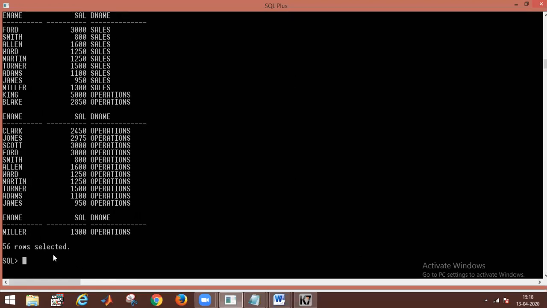So to overcome this drawback, we go for the equijoin. Equijoin, what will it display, ma? It will display only matched data from all the tables. So now how am I writing the query for the equijoin?